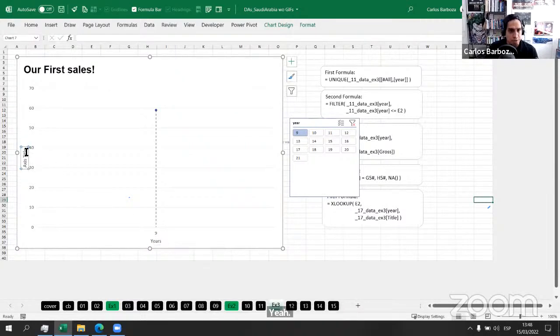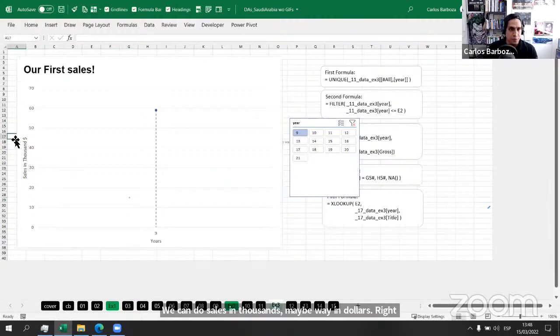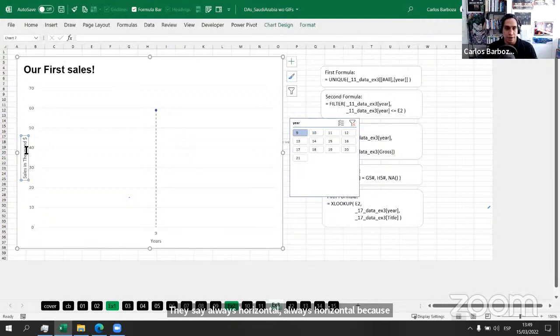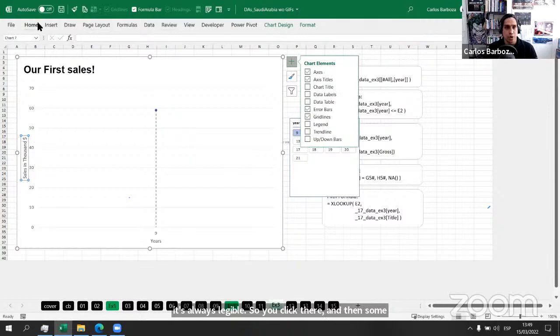And then this one, we can do sales in thousands, maybe that way. Okay, in dollars, right? But we don't want it like that. And this is something that if you come across the database people, they say always horizontal because it's always legible. So you click there and then zoom 3 and then just go right here on home.